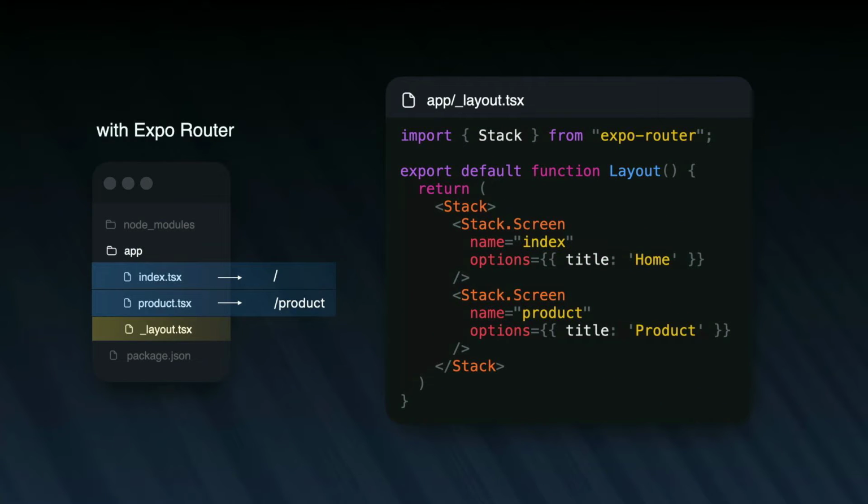In most cases, however, you would actually end up listing the screens, not to list out what needs to be in the stack, but to provide additional options, for example, the title for each of the screens.